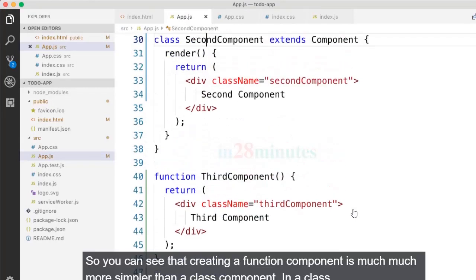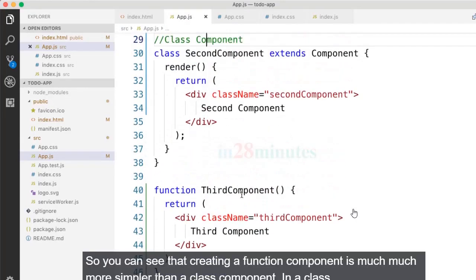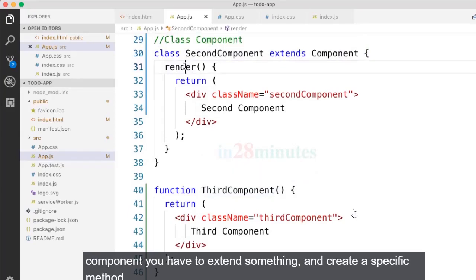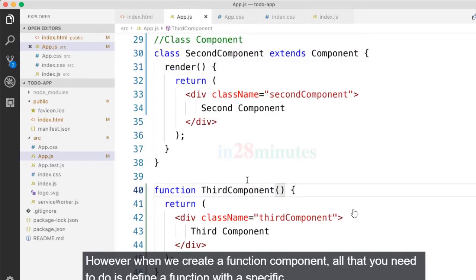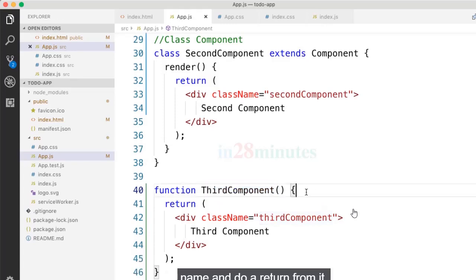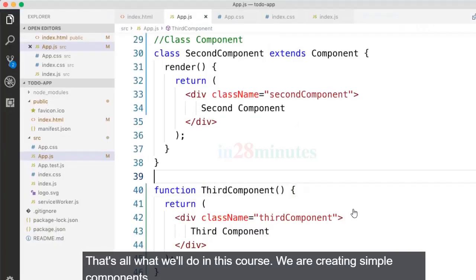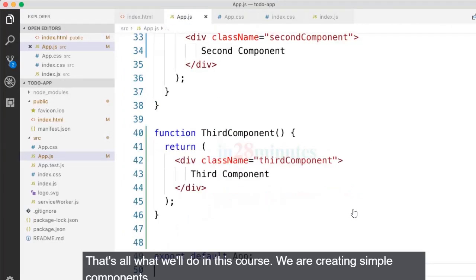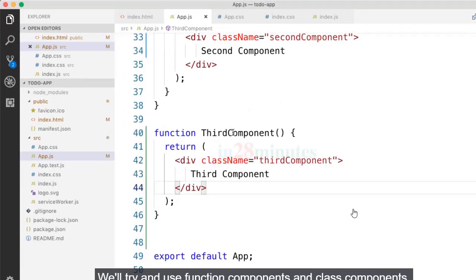So you can see that creating a function component is much simpler than a class component. In a class component, you have to extend something, create a specific method. However, when we create a function component, all that you need to do is define a function with a specific name and do a return of it. That's all.